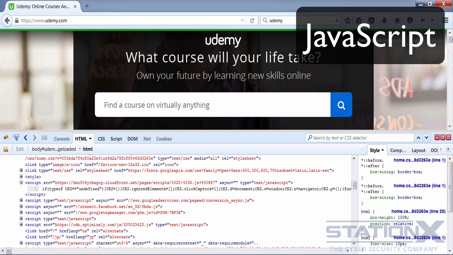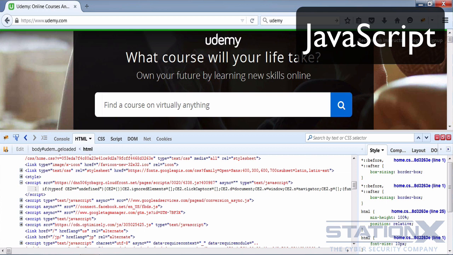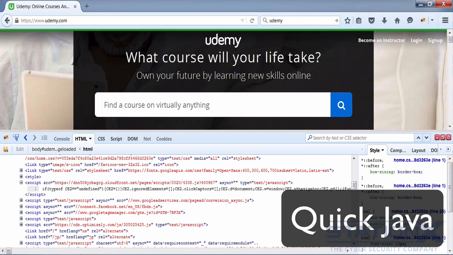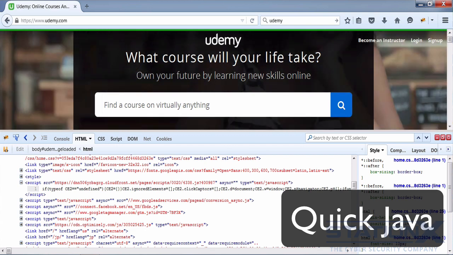So what do we do about JavaScript? We need it, but it's a security problem. So the first plugin I recommend is something called QuickJava. This enables you to quickly enable and disable JavaScript plus Flash and Java.